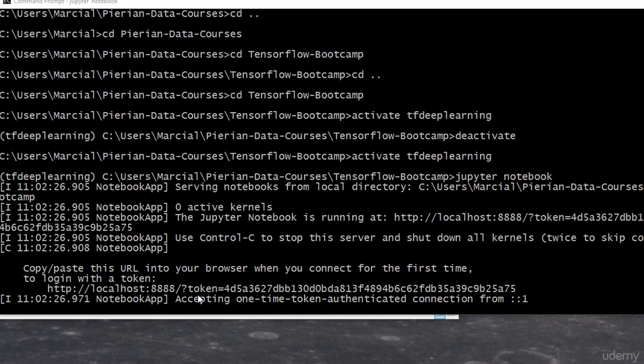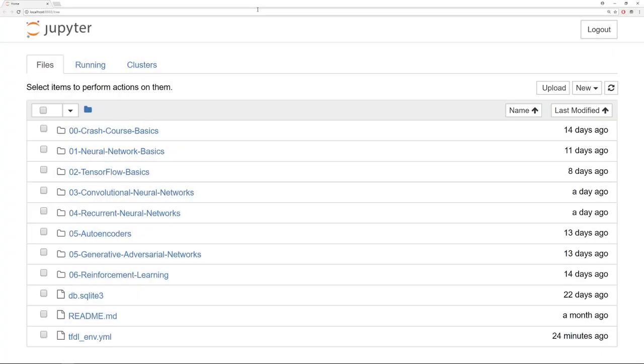So if you don't see your browser automatically pop up, there should be a nice link here that you can just copy and paste into your browser. And remember to copy along with that token. Okay, so let's hop over to the browser. Okay, so your browser should look something like this.